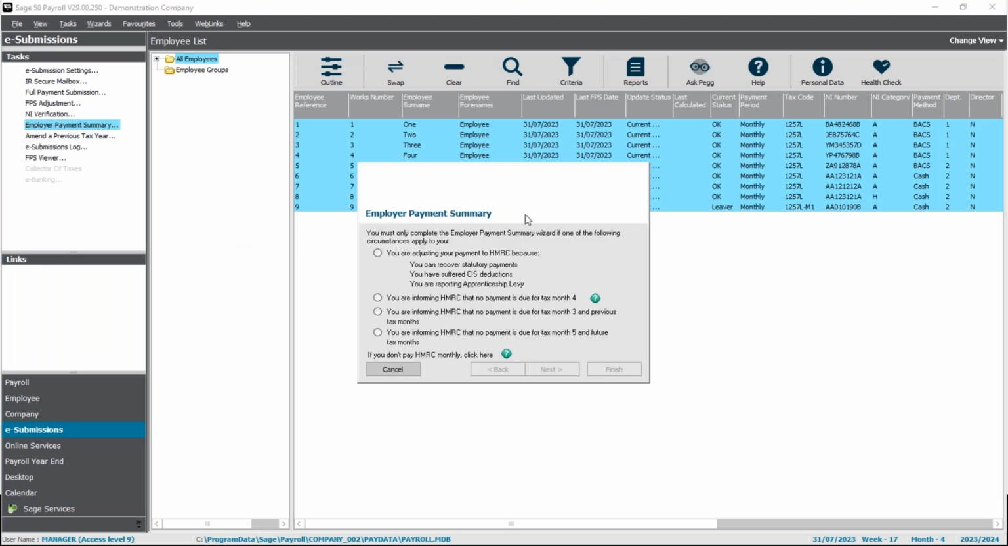When you first click on this, you're presented with a couple of options. This is where you'll be adjusting your payment to HMRC because, for example, you're recovering statutory payments, you've suffered CIS, or of course you're reporting apprenticeship levy. That's the most common option, which we'll be using today. Remember though, you do need to submit an EPS to HMRC if you have had no payments for the tax month. So you'll see that is option 2. That's when you've had no payment due for tax month 4. And again, there's a couple there as well for the previous and next tax months if you wish.